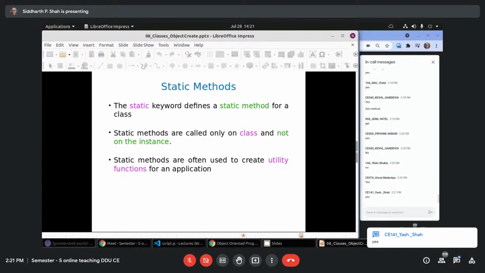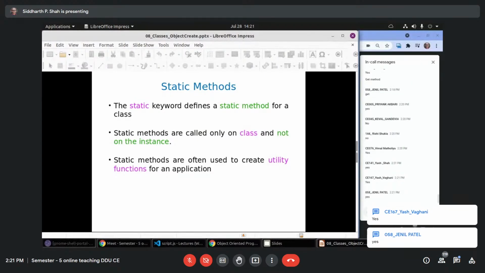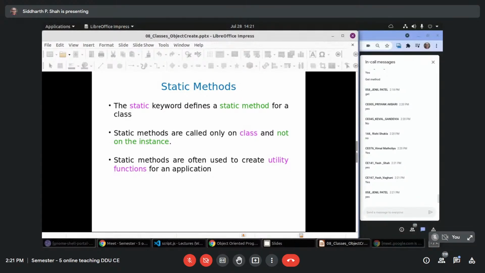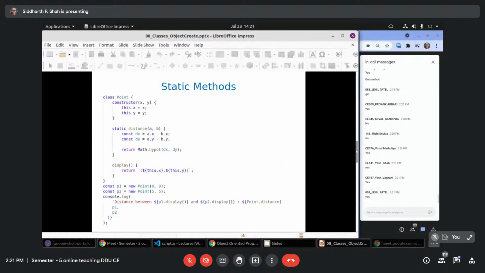See, a static method in Java can be called on the class as well as its instance, right? There is no such limitation. But in JavaScript, a static method can be called only on the class and not on any instance. Static methods are often used to create utility functions for an application. So let us see one example.